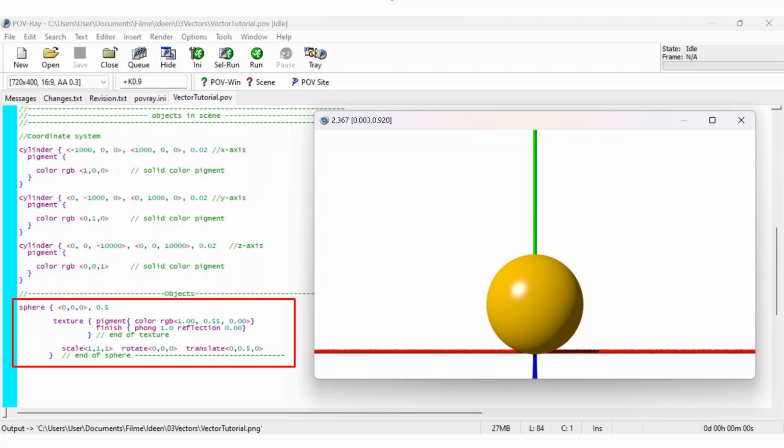If you look at the script, the sphere is first initiated at the origin and has a radius of 0.5. Then comes the simple texture with the pigment definition and the finish, which makes the sphere somewhat shiny. And finally, the translate statement is used to move the sphere by 0.5 up the y-axis.